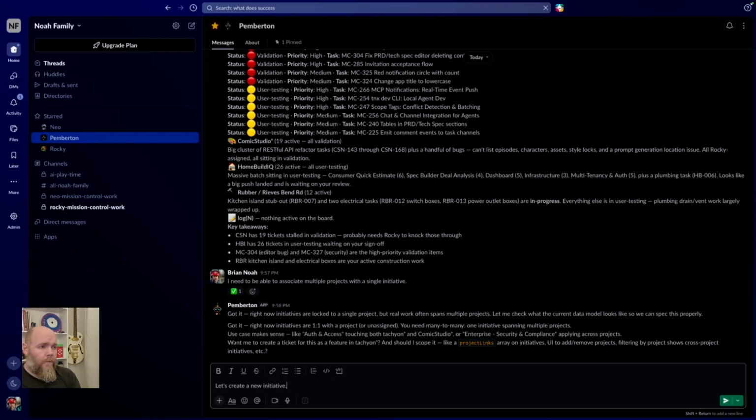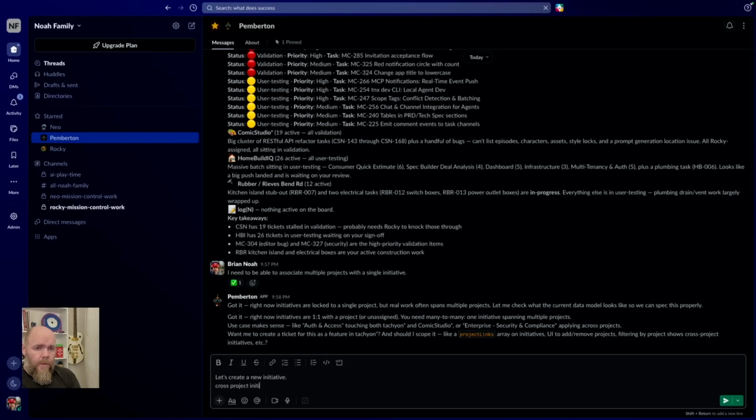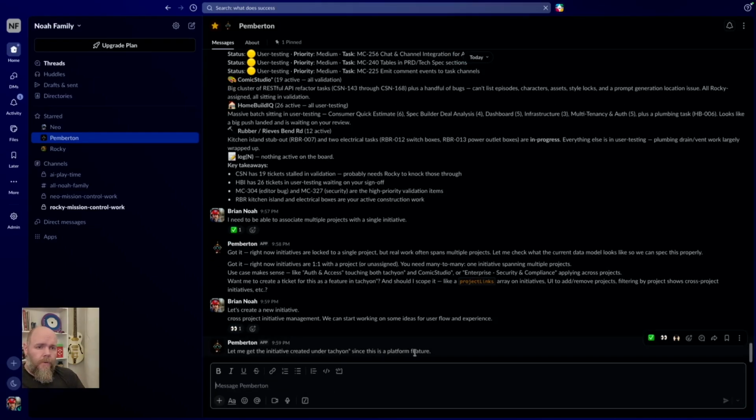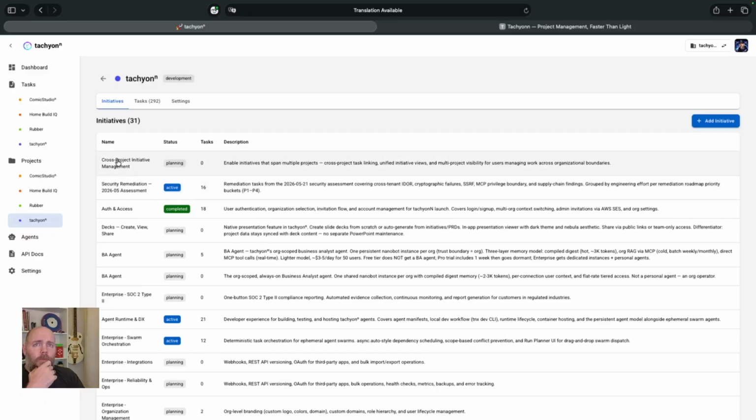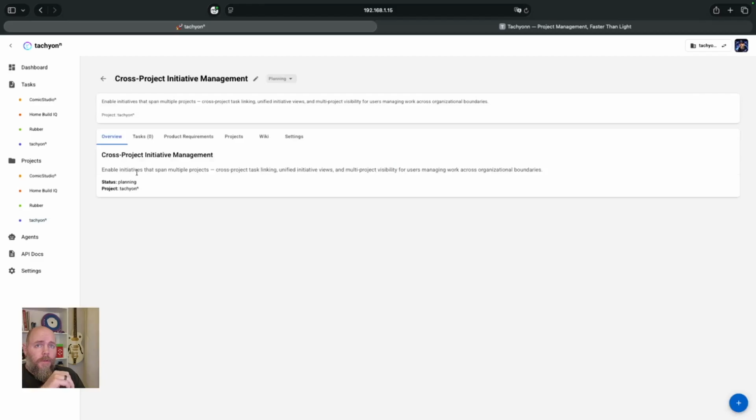So let's create a new initiative. We can start working on some ideas for user flow and experience. Right, so he's creating the initiative under Tachyon since this is a platform feature. Cool, so cross-project initiative is already created. Enable initiatives that span multiple projects, cross-projects, task linking, unified initiative views, and multiple project visibility for user managing work across organizational boundaries.